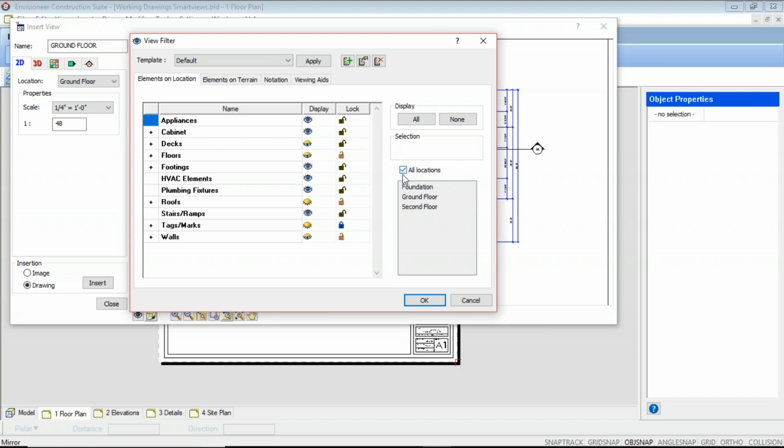So by default, this is going to be set to all locations. You can uncheck that, and then you would select your foundation and say display none. I don't want to see the foundation on my ground floor plan. I also do not want to see my second floor on my ground floor plan, and I say none.